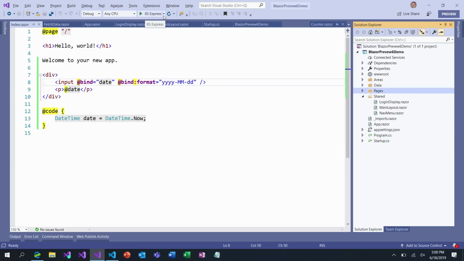Any more questions? Did I get them all? One last question: has the Mono WASM assembly shrunk any more? The Mono WASM assembly did shrink in preview 6, which was great. Thank you, Mono folks, for all the hard work they did to do that.